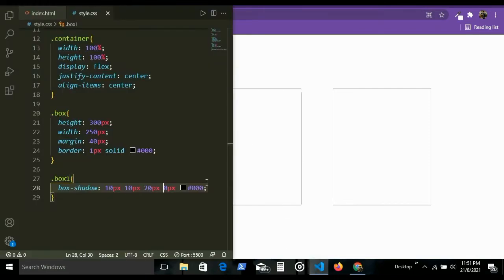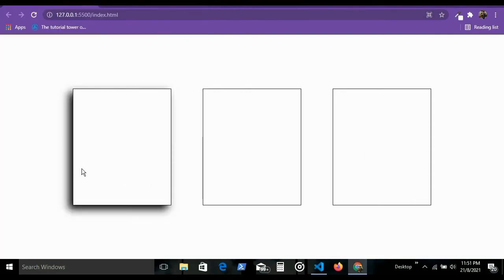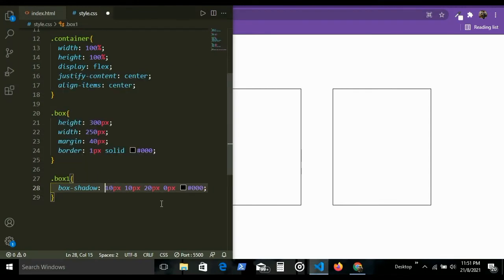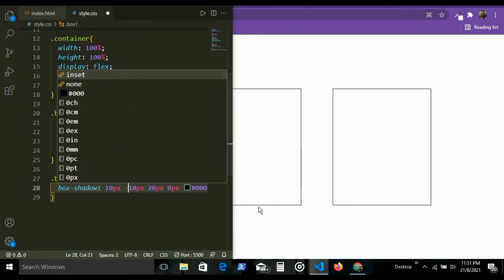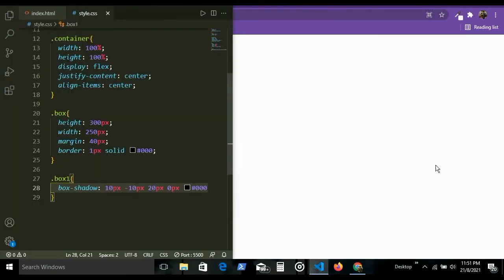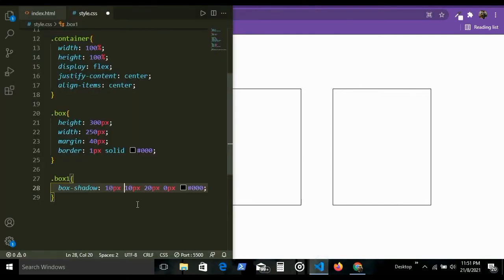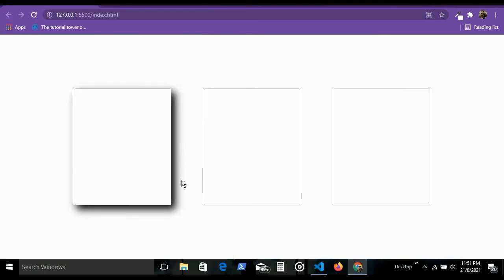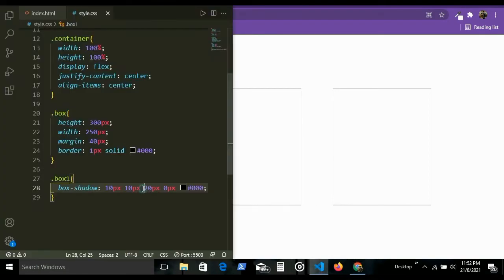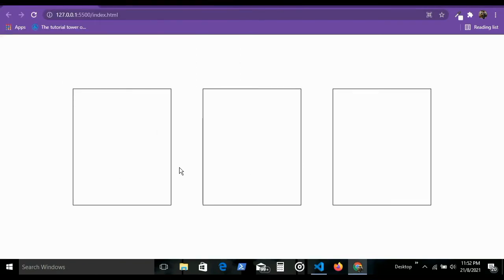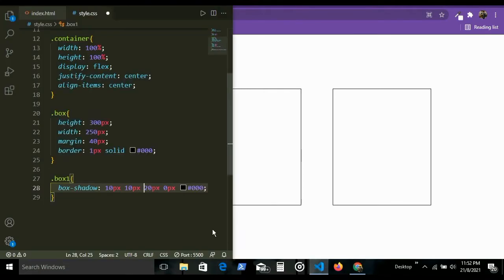The next thing that I'm going to do is add a negative value on the horizontal offset, so you can see what happens. It comes on the left side. Now if I remove that, you have it on the right side. The same goes for the vertical offset. If I have it negative, it's going to be on the top, and if I have it as a positive value, it's going to be on the bottom. So this is what happens when you have the values as negative and positive. Now the blur, you cannot have that negative. If you have a negative value, you won't see any changes, so that takes only positive values.